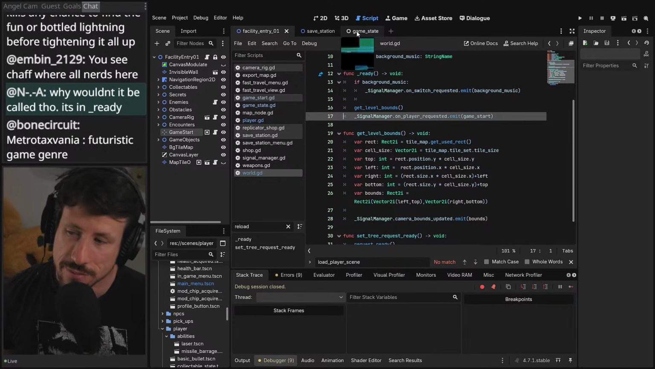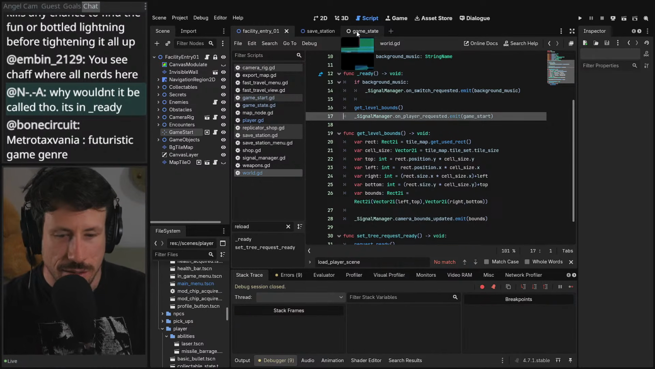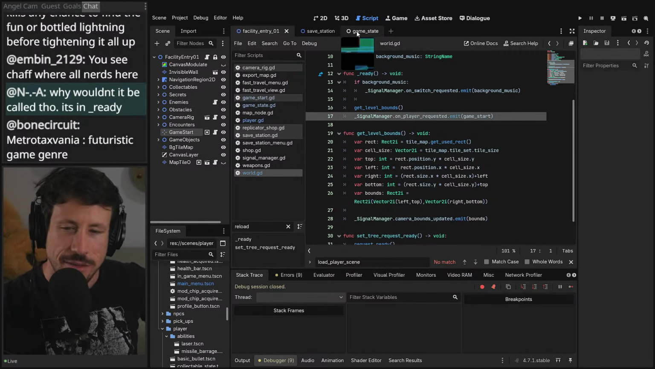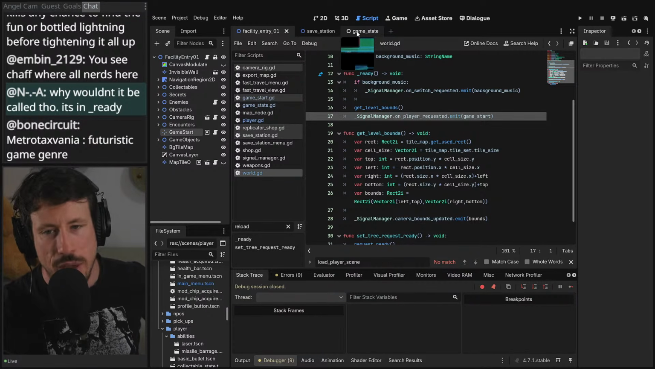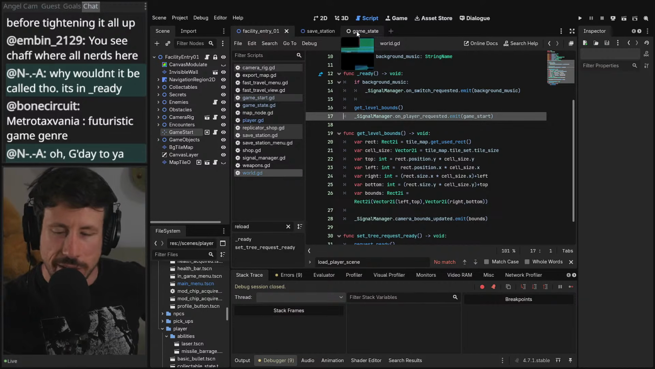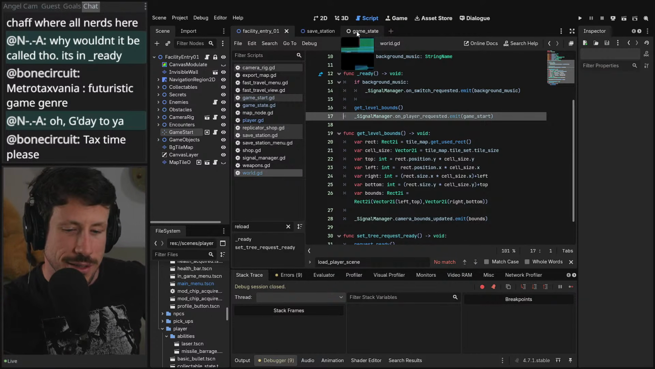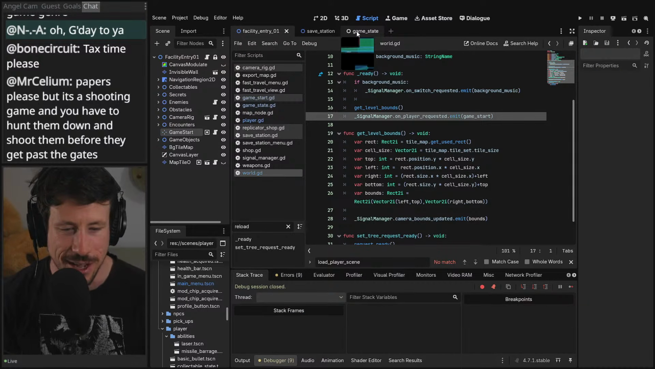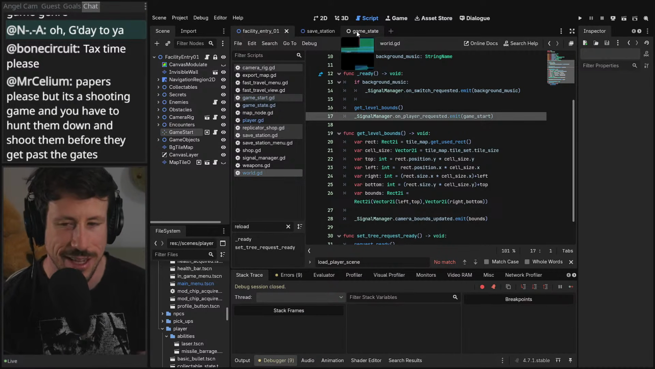And then you have a CPA mode or something like that, where, obviously for the game part, you have to make it kind of obvious. But maybe you have a CPA mode where it's actual accounting. Tax time, please. Yeah. Papers, Please, but it's a shooting game and you have to hunt them down and shoot them before they get past the gates.